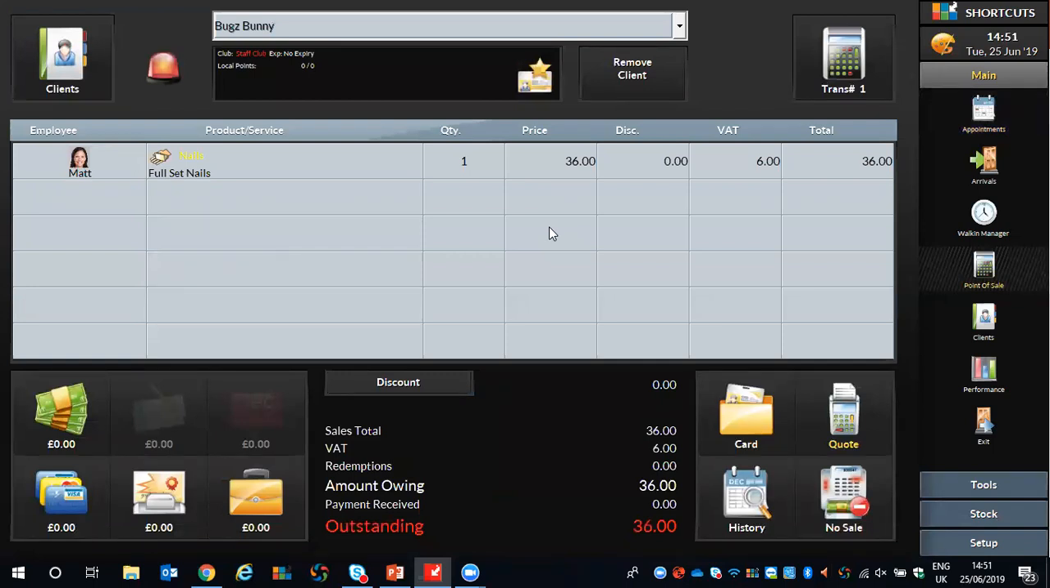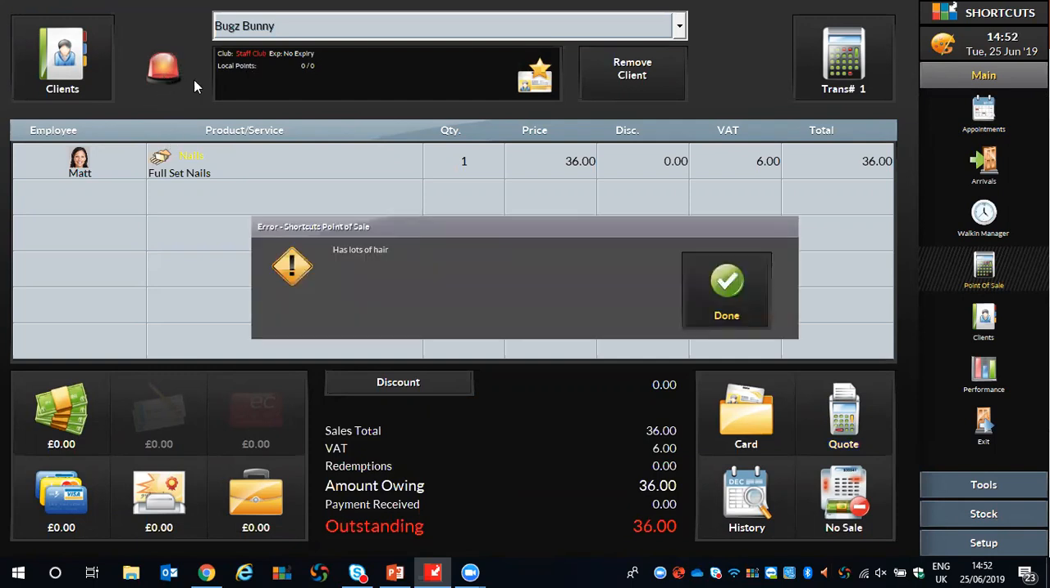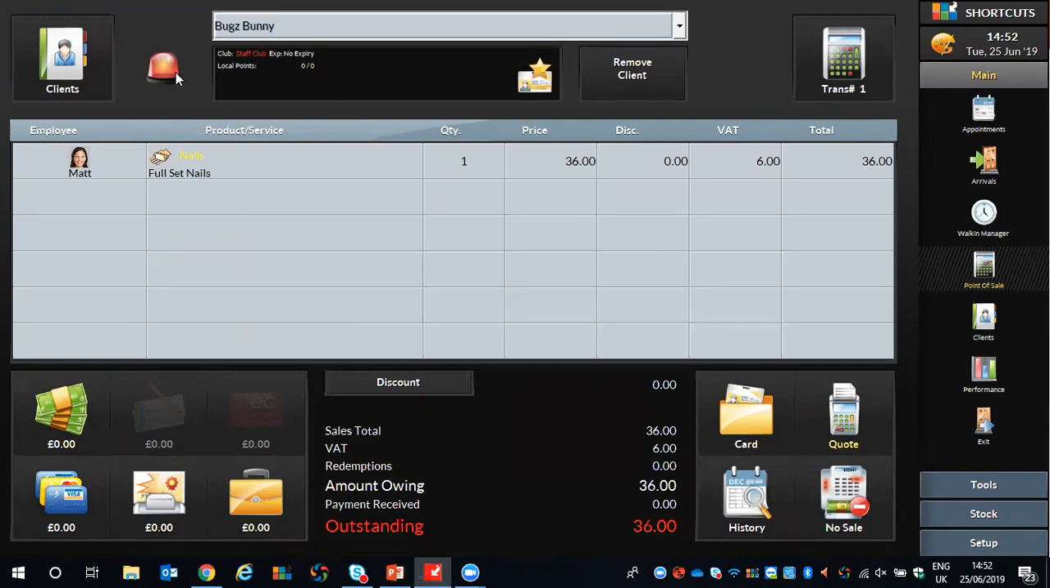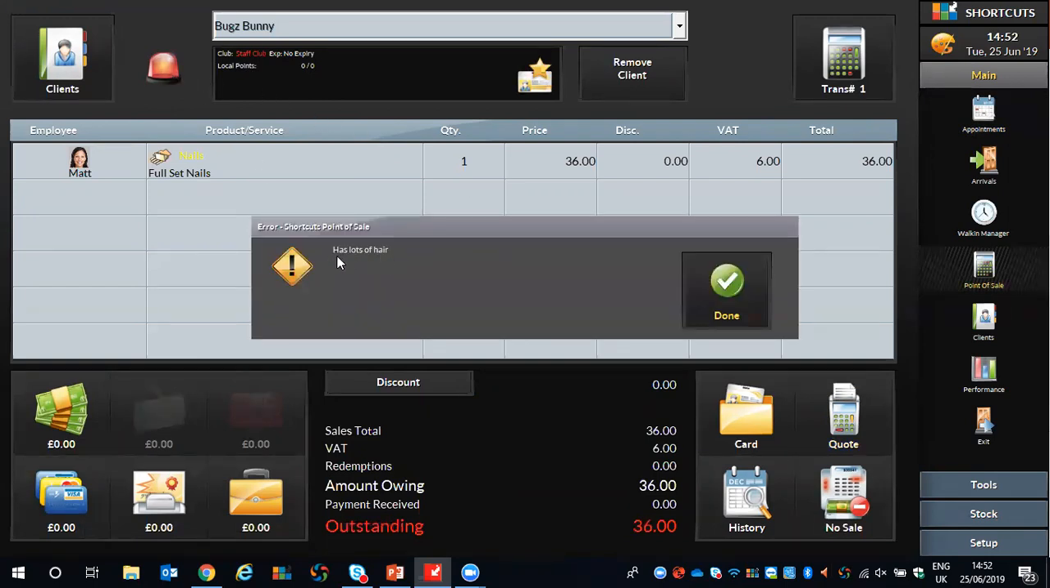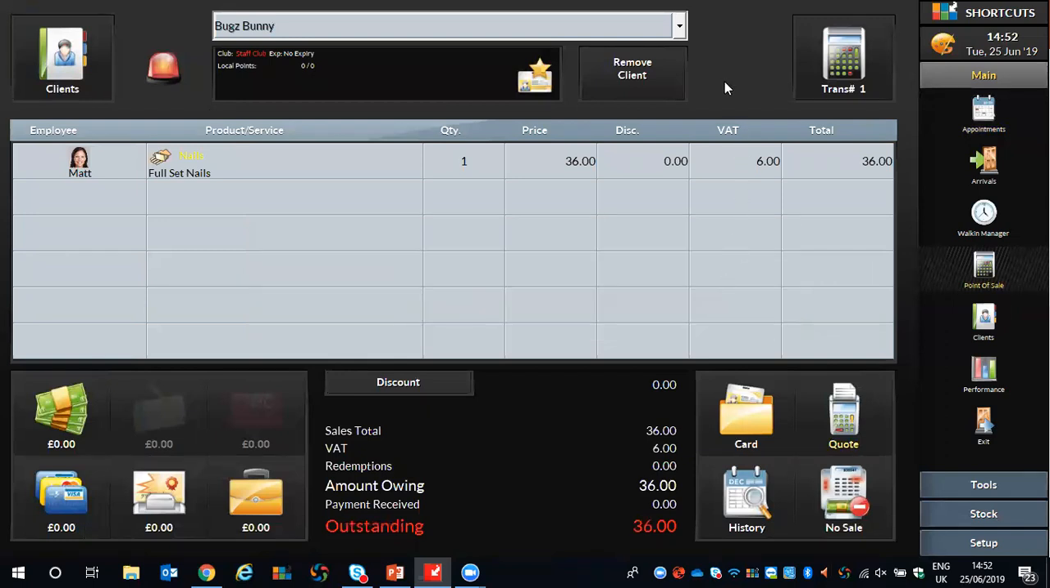Now think of point of sale as a bit like your till, anywhere where we sell products, services, that kind of thing, anything to do where money exchanges hands. So at the top in the left hand corner, you will see that also familiar red siren, which is our alert. So we can click onto that and it will show us the alert has lots of hair. Now you will have to click onto this to make it visible.